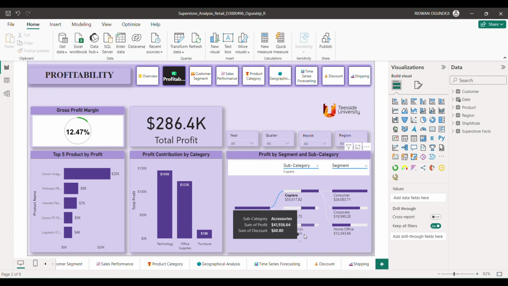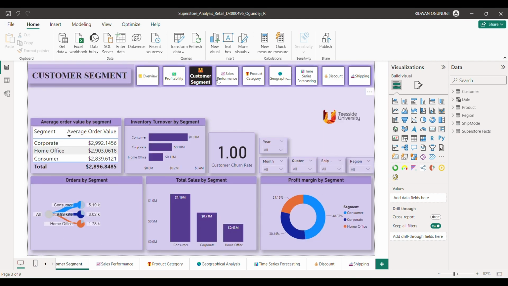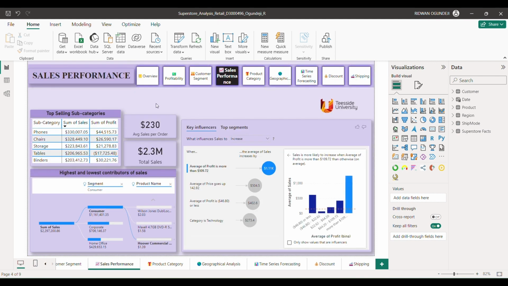And another thing again is to design our dashboard with the end user in mind. You can see the way I designed this dashboard. I made sure I put a custom button at the top that the user can just hover on, click, and go to wherever they want. And I made sure the visuals are not too much on each page, and this is just to make sure that things are well organized and easy for the user to understand as well.